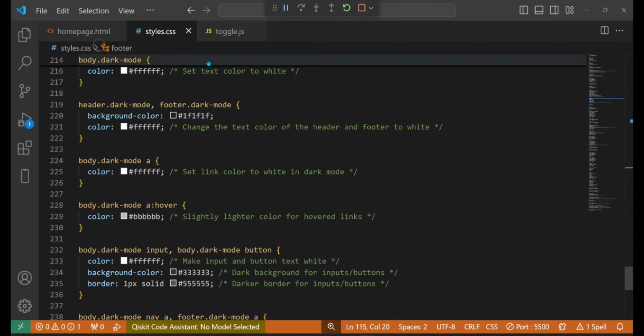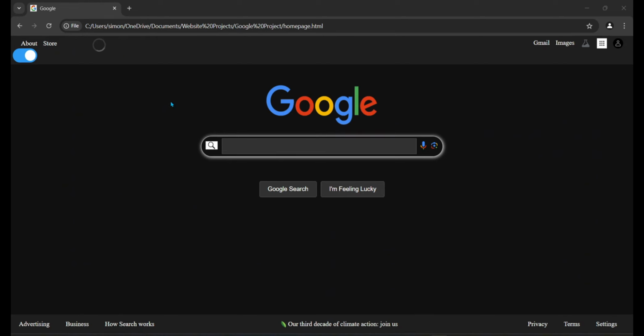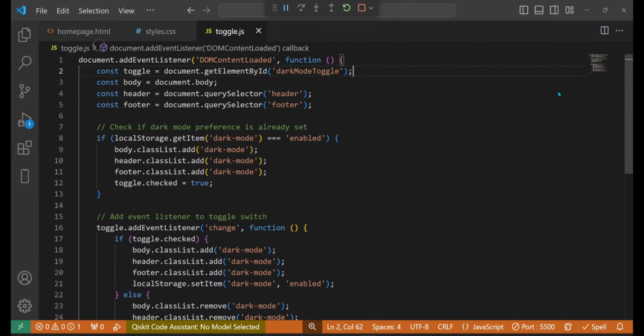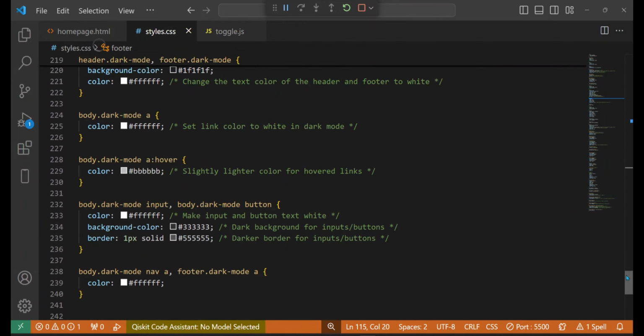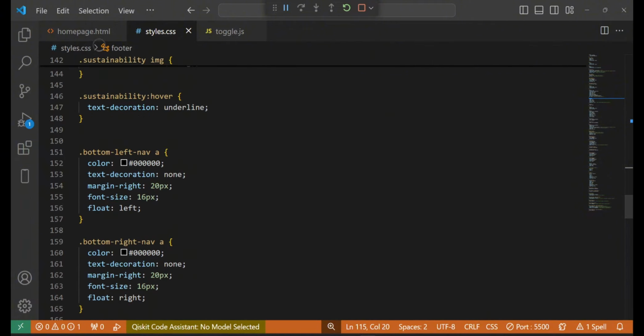And then also make sure to change your images as well, because if not, these images will have a white background. The whole thing is going to be black, but for example, your Google logo is going to be white. This profile picture is going to be white as well. It won't look great, so I decided to change the image when you toggle the switch. But yeah, other than that, that's pretty much it.